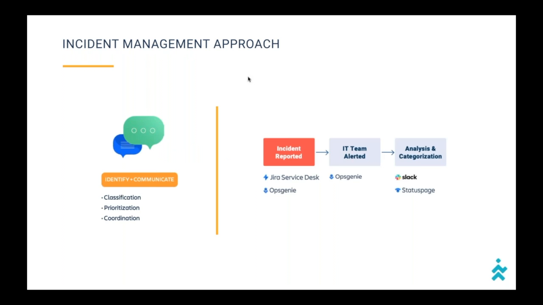Okay, so basically, this is the first step: Jira Service Desk, OpsGenie for the incident management, OpsGenie to send the alerts and messages for your team, and start the categorization and show the customer all the information that we have from your ticket. So we have Slack and status page as well. Okay.